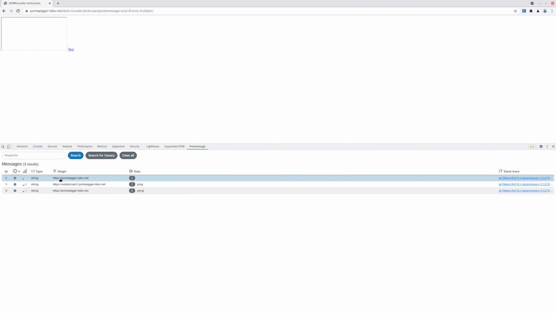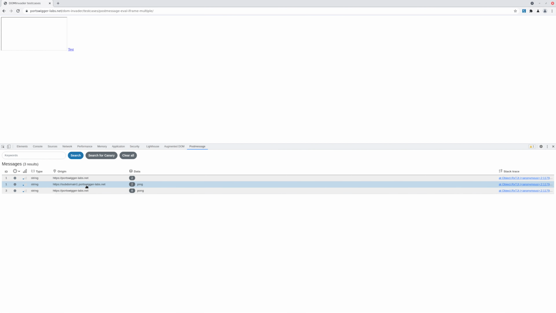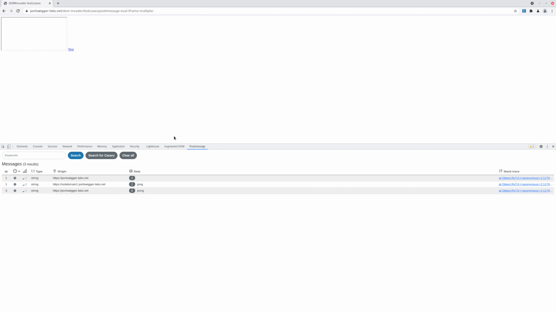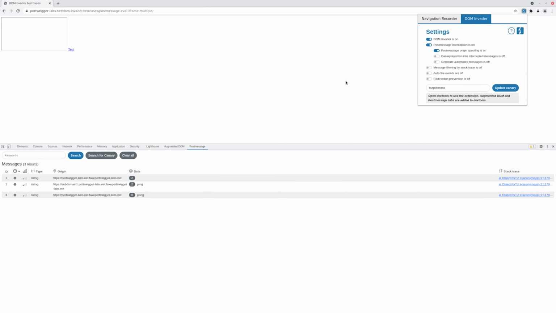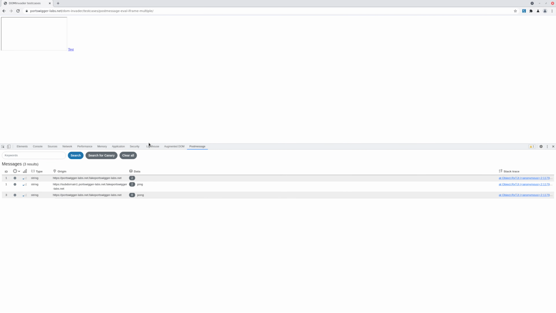The page reloads and we can see the messages, and you can see the origin is the original origin of the message. In this case, we've got portswigger-labs.net and subdomain1.portswigger-labs.net. If we want DOM Invader to automatically create a fake origin, then we can enable this feature in the settings. Post-message origin spoofing is on. Set it to checked, and then hit reload. And there you can see DOM Invader has automatically created a fake origin for each of these messages.